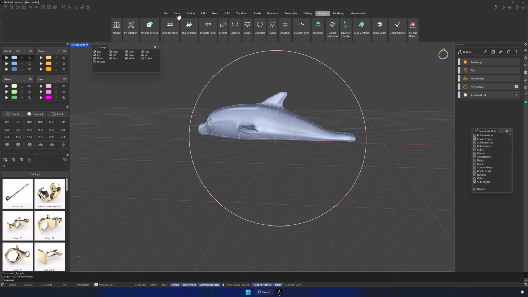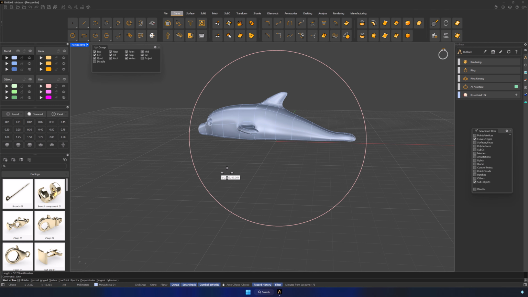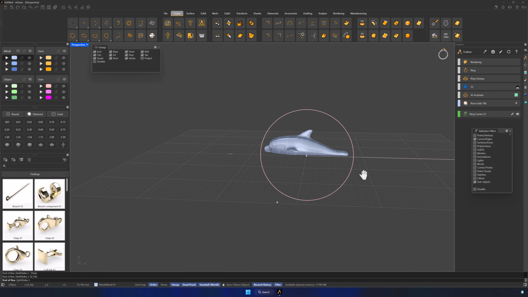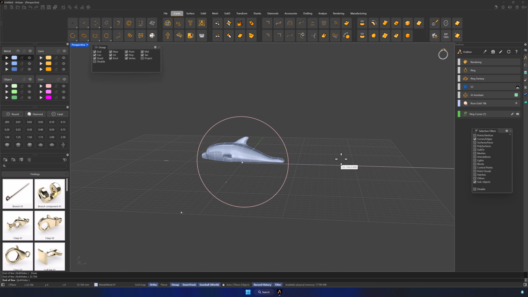Then go to the Curve tab and create a new line. Type 0 for the first point, then paste the copied value. Hold Shift to enable ortho and draw the line along the x-axis. Select the curve and type Artisan Center to center it.